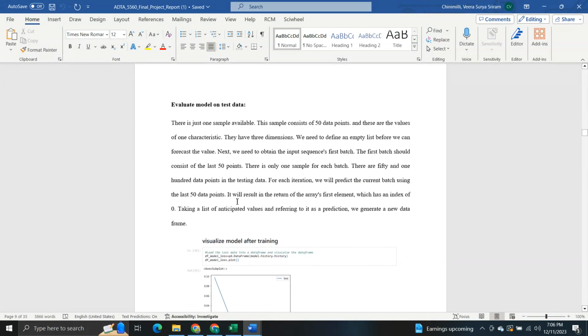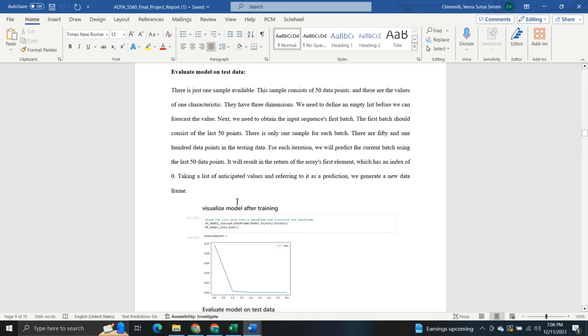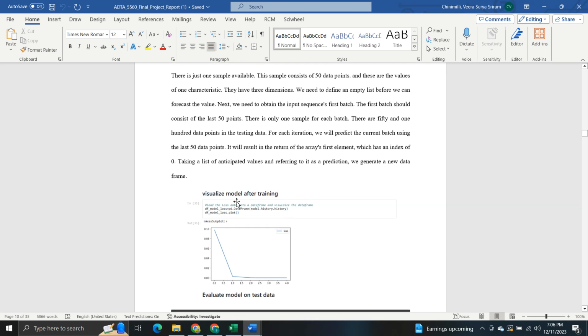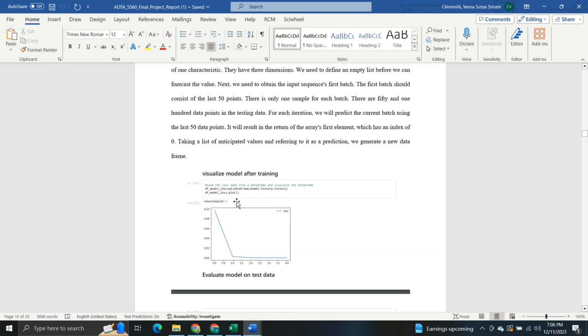To evaluate the model on the test dataset, there must be one sample available. The sample consists of 50 data points, so it consists of three dimensions. We need to define an empty list before we can forecast the value.